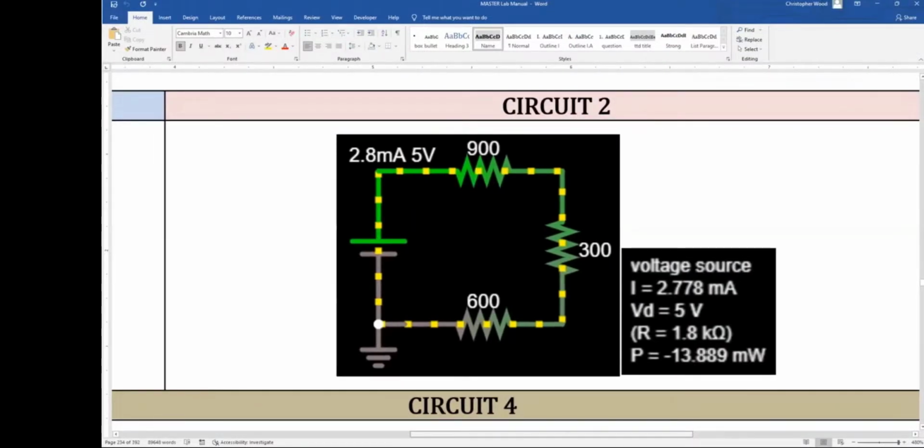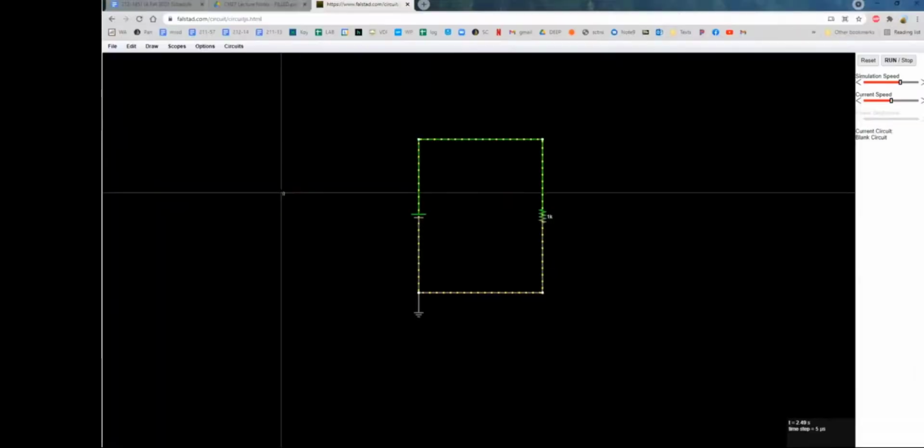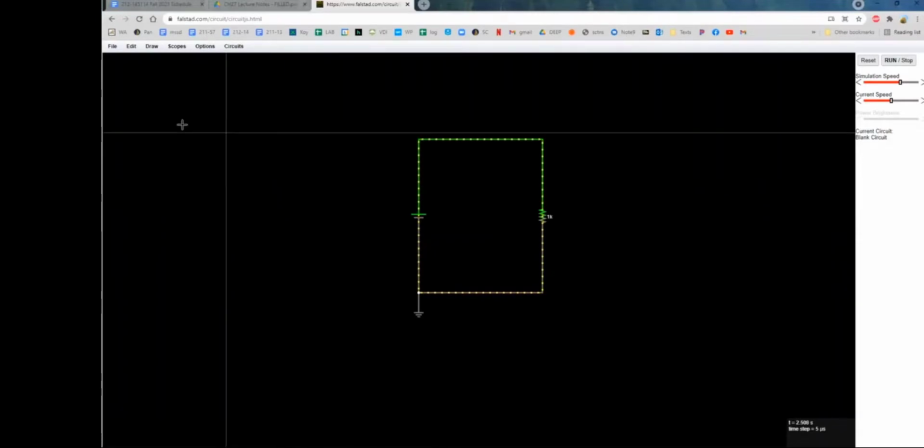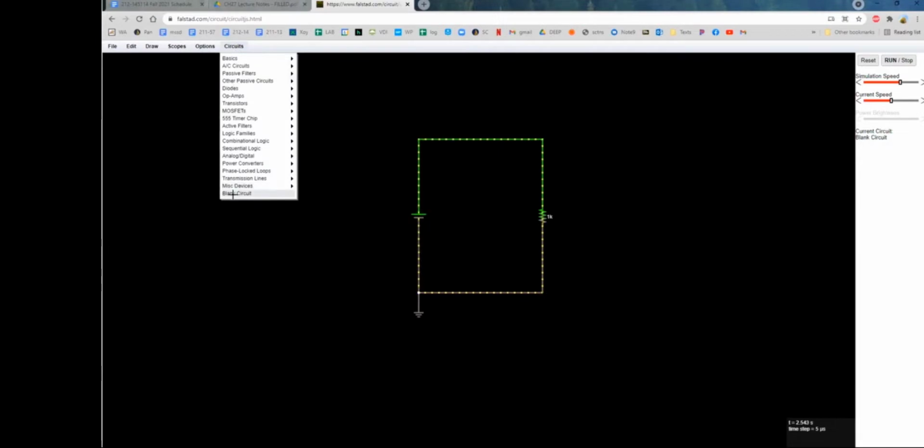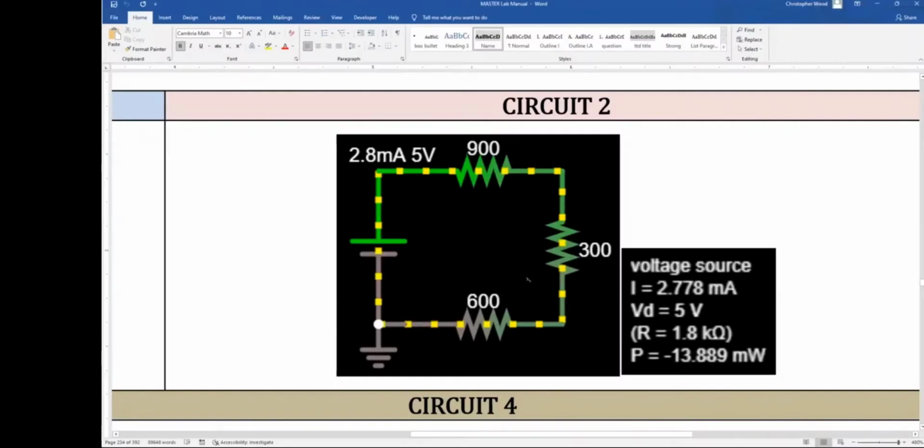Okay, 3 resistors in series. So you know what I'm going to do? I'm just going to go back to Falstad, and just because I always enjoy spring cleaning, I'm going to click on circuits blank. Circuits blank, and I have a battery with 3 resistors, 1, 2, 3, and a battery underground. All right, so I'm just going to do those 3 resistors and a battery. Here goes.